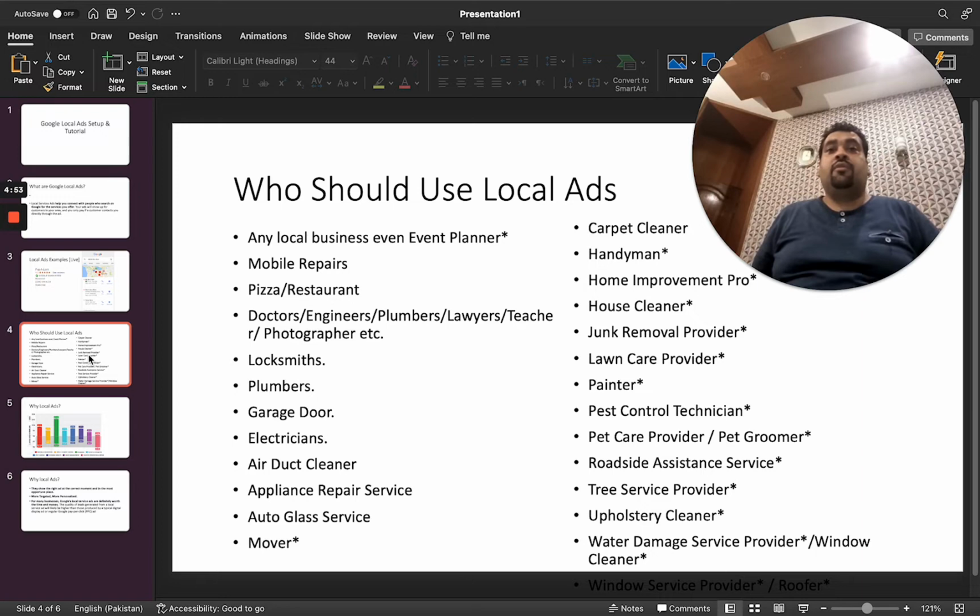I just figured out these niches by googling, but the sky's the limit. You can promote any local service. If you're working in your particular area, you can promote it on Google, because people use Google search whenever they want.